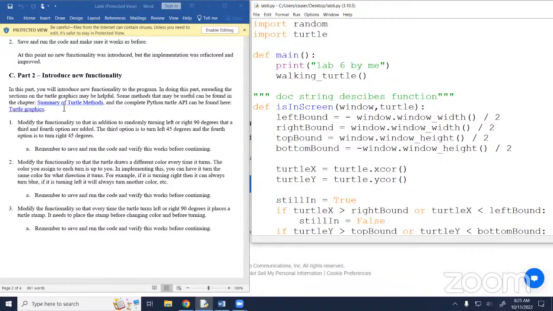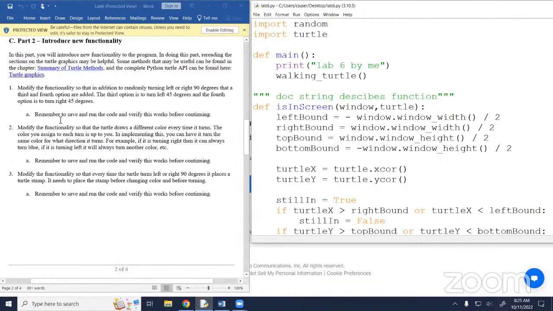So that being said, part 2, RC, whichever one you want to call it, tells us to modify the functionality so that in addition to randomly turning left or right 90 degrees, it also has a third and a fourth option to turn left or right 45 degrees. So we want to add some functionality to it. We want our turtle to do some more turning.